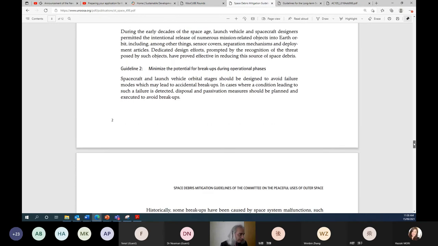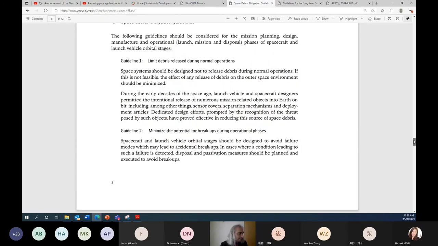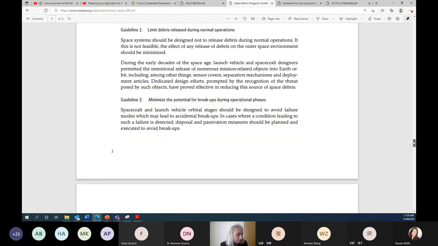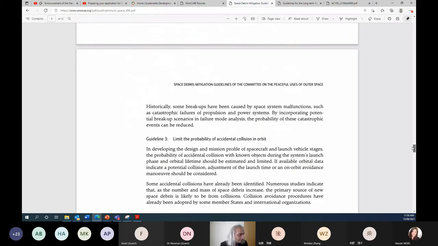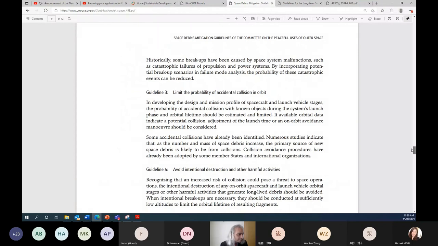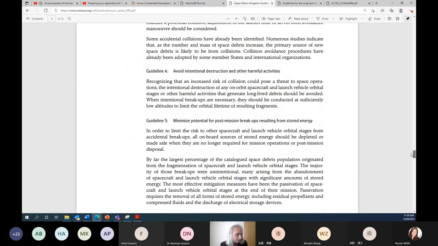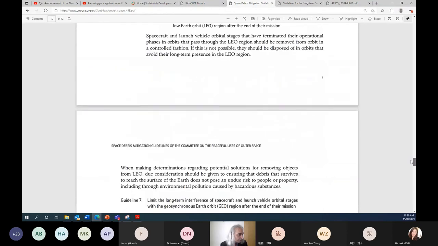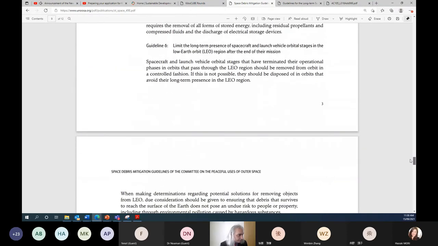So just go through the guidelines. They are very well explained. Just explain to us how you are going to implement them, if they are applicable. It might be that there are guidelines that are not applicable in your case. That can happen. For instance, part of guideline number six, launch vehicle orbital stages. There is no control that you are going to have over the launch vehicle orbital stages, so you don't have to state compliance to that part of the guidelines.